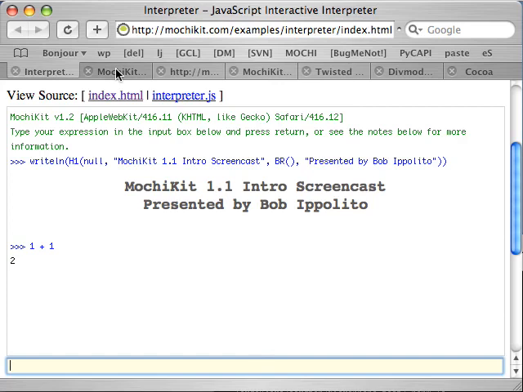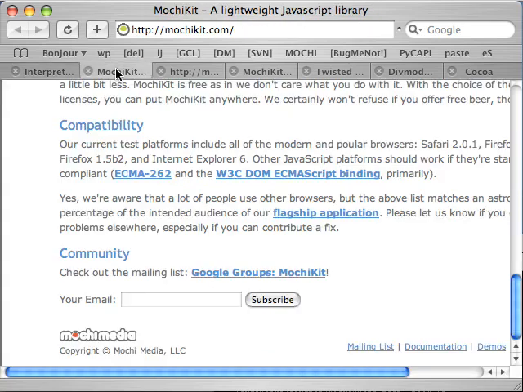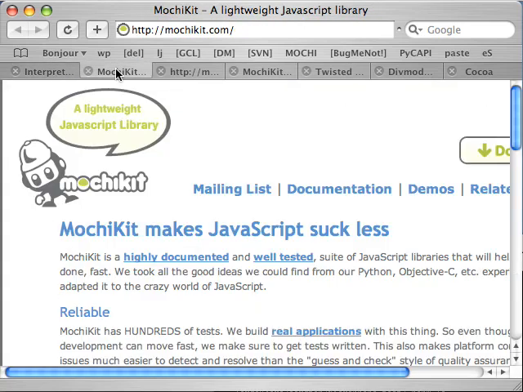MochiKit is a lightweight JavaScript library whose sole purpose is to make JavaScript suck less. JavaScript is passable as far as agile languages go, but it's very minimal. On top of that, what's there tends to be a little broken, broken in slightly different ways across the 2 to 20 different browser implementations that you may care about. MochiKit primarily cares about 3 baseline implementations: the latest version of Safari, as you see now, Firefox 1.0 and later, and IE6 and later.